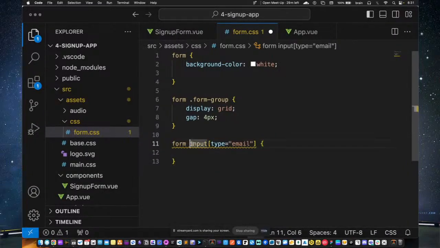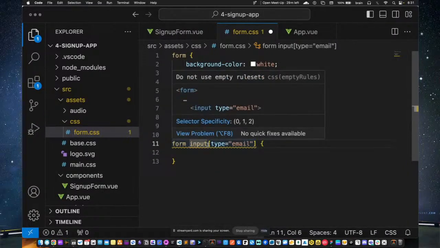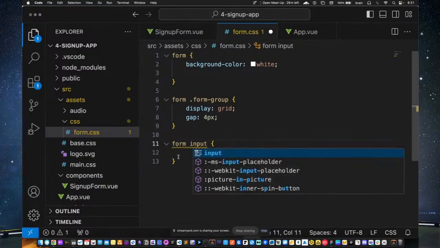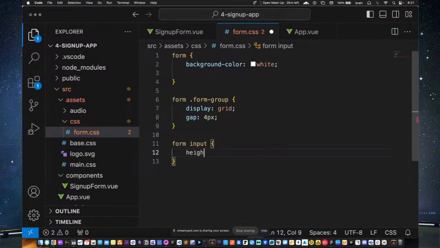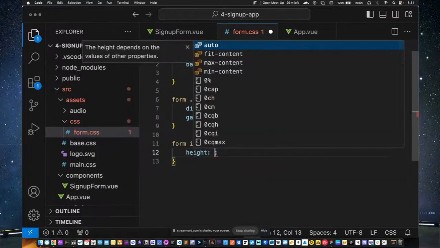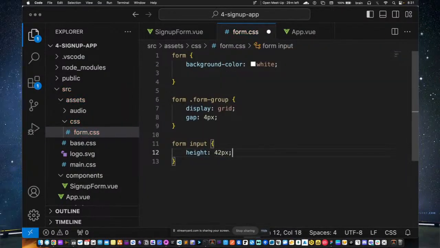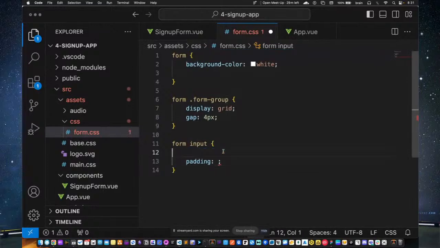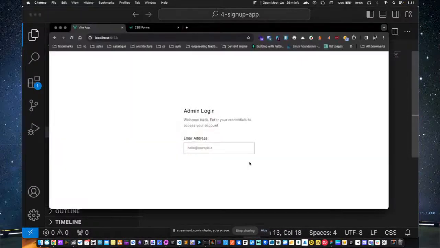Remember, we have two types, by the way, right? So I think what we can do is if we have specific styling for the email, then we can do that, right? But for now, let's just add general, maybe height of, I don't know, 42px. Maybe that is too much. Okay, let's do some padding, or maybe we can just do padding instead of height. I think that also works, right? So probably 16px.